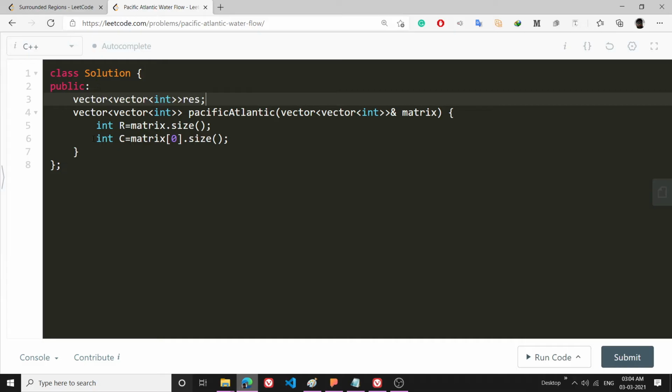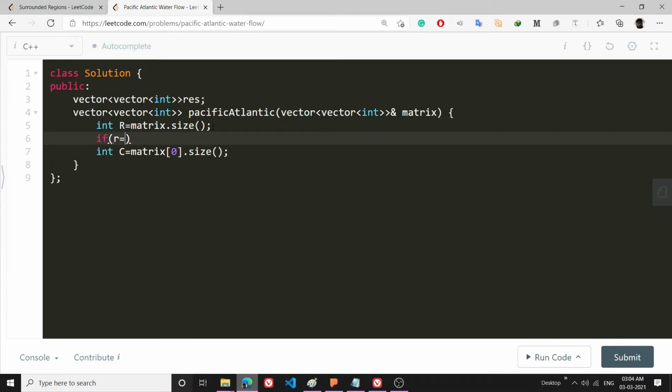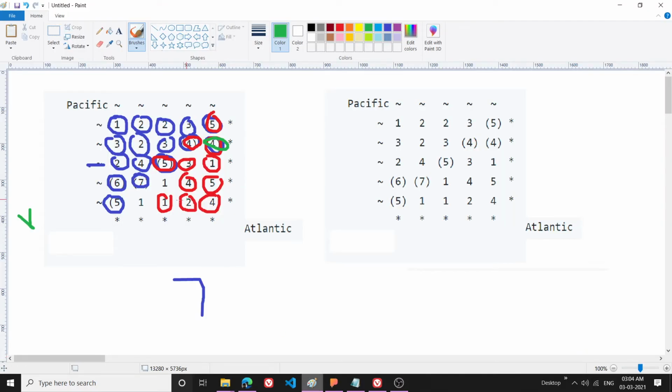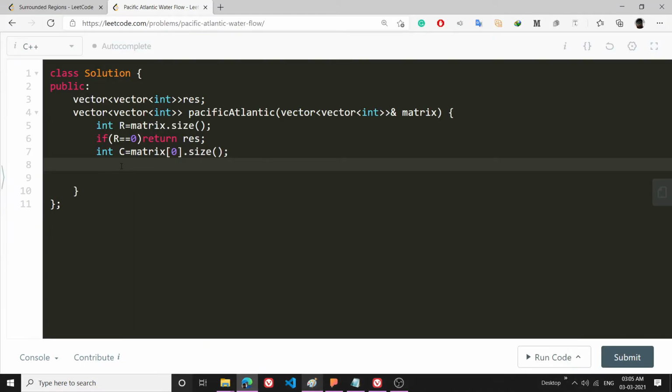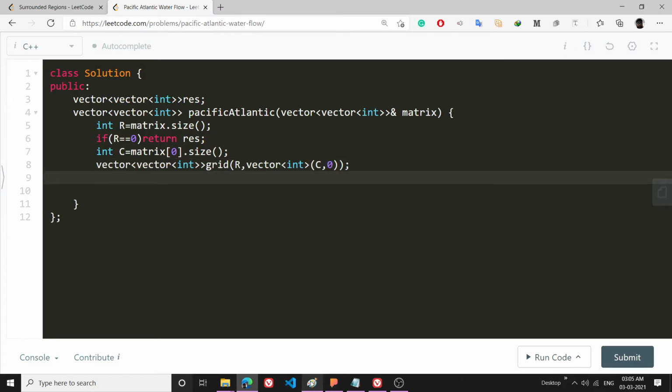Vector int res. If r is equal to 0, that is, the matrix is empty, then I will simply return res. Now, to store these red and blue markers, I'm going to make another vector, so control C, control V. Let's name it grid, r comma vector int c comma 0.